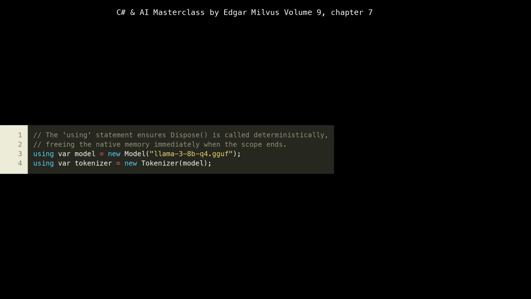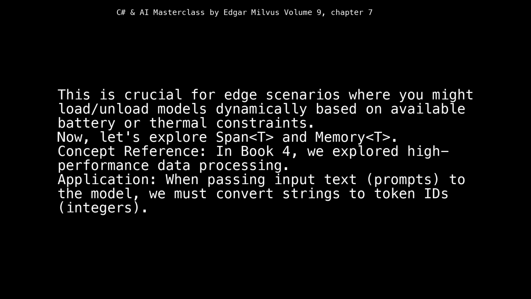We are loading a model named Llama3-8B-Q4.gguf, which suggests a quantized version of the Llama 3-8B model, indicating a trade-off for reduced memory footprint and faster inference at the cost of some precision. This is crucial for edge scenarios where you might load/unload models dynamically based on available battery or thermal constraints. Now, let's explore Span<T> and Memory<T>.